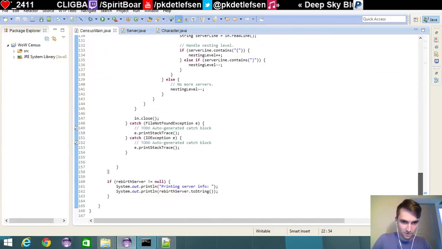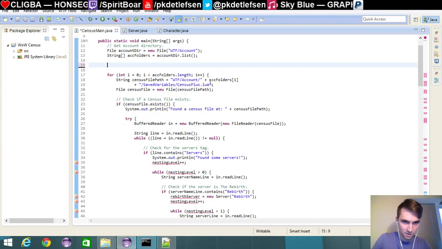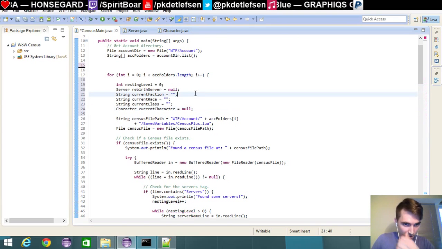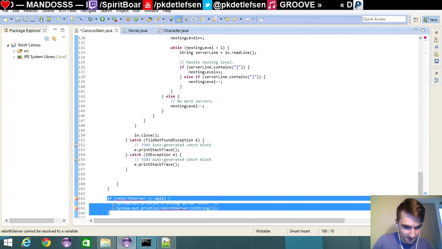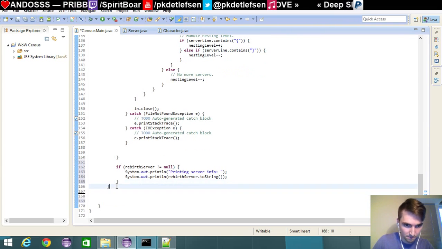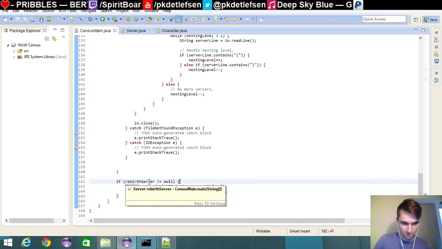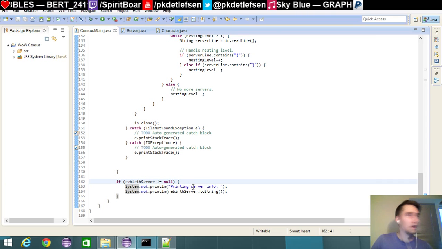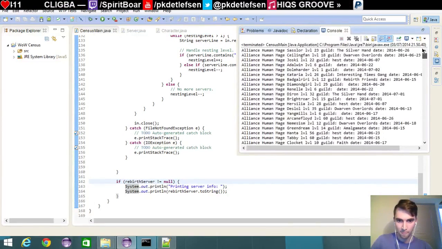So this loop ends before I print. What I should be doing instead is having this information for each of the folders and doing the printing for each of your accounts, because you can both have an Alliance and a Horde account. Let's see what this does. Well, okay, so it fetches the Alliance information last.